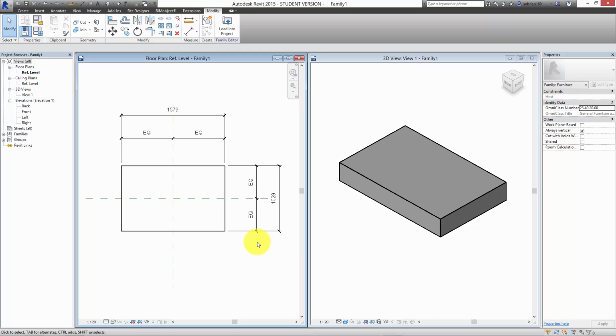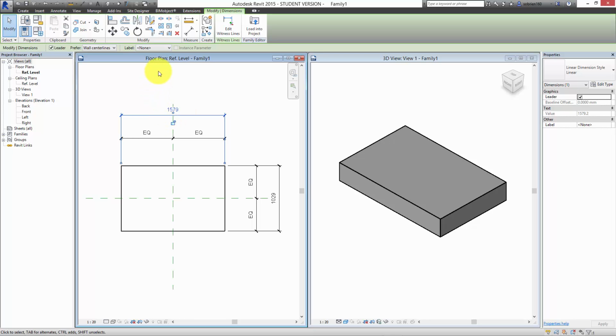Okay, so now is where it starts getting a little bit smart. At the moment, the dimension is given at 1579. We want to be able to control this dimension without changing the drawing, just by typing in some figures. If I select this dimension here, at the top, on the green line, you get some values. What we're concerned with here is the label. What are we going to label this dimension as? At the moment it's set to none. I'm going to say add parameter.